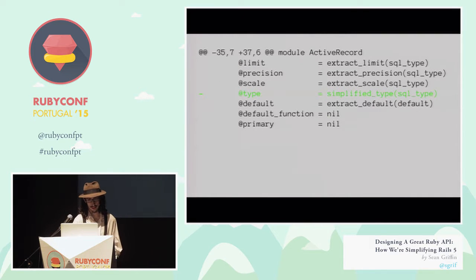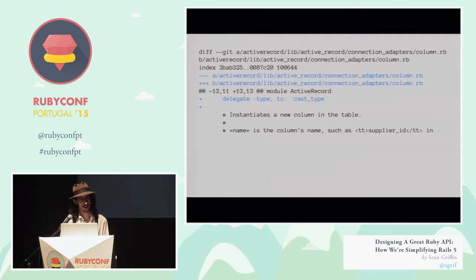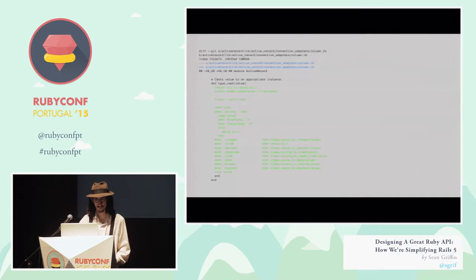We also removed the line where we assigned that in the constructor and instead replaced it with delegating the type to cast type. Now, that regex ultimately ended up getting pushed into the connection adapter, so it could figure out which type class, which is not the same thing as a Haskell type class, which type object class in Ruby we were going to inject into the column itself. But then the actual implementation of this method on each of these columns was just def type, symbol integer, no logic whatsoever.